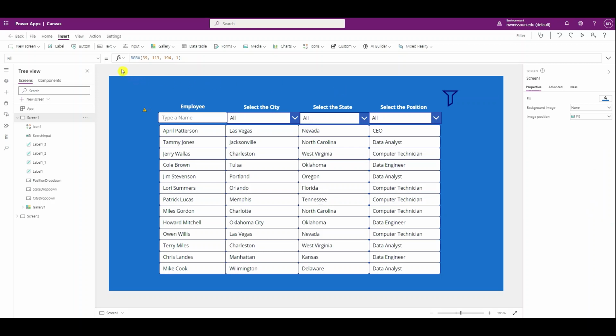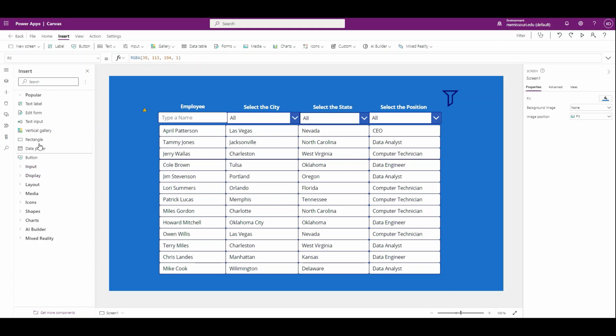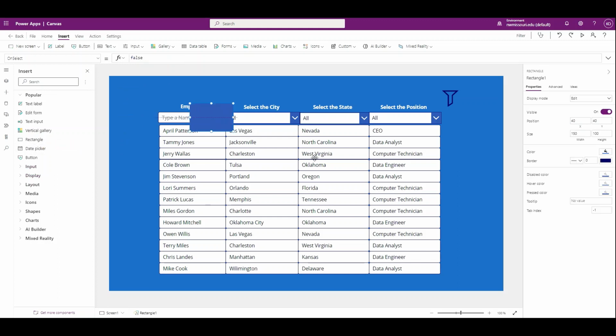Next, I'm going to create a rectangle. I'm going to hit the plus sign, choose rectangle. Let's make a rectangle like this.